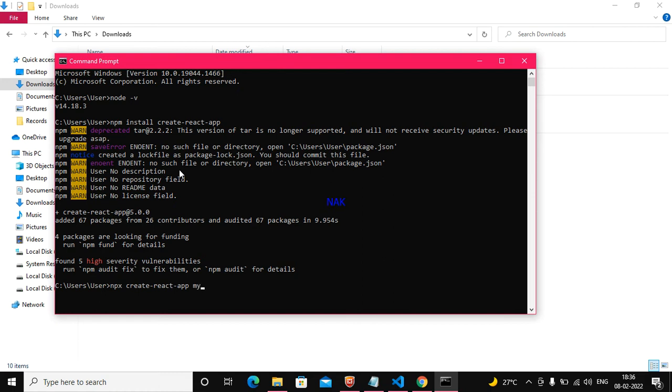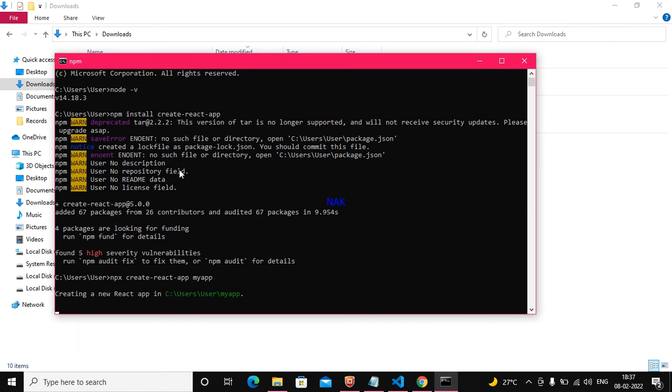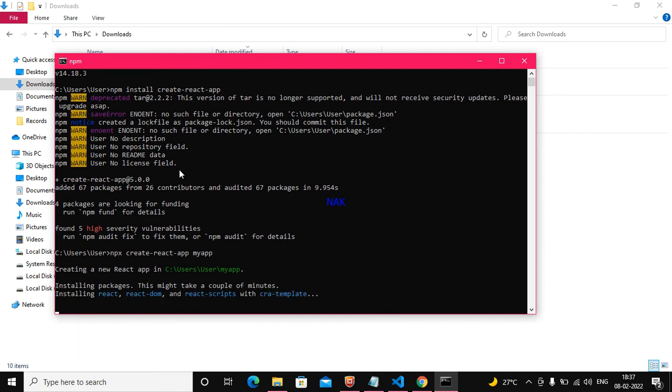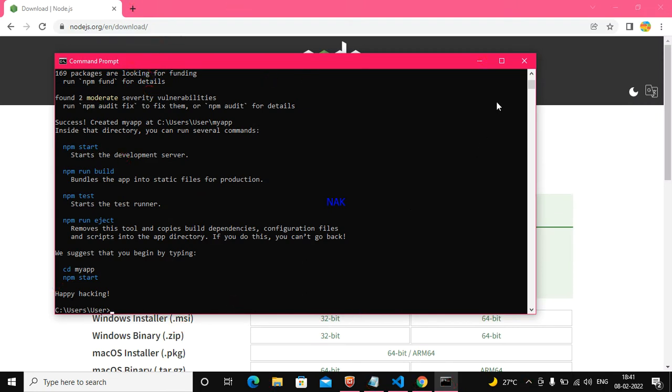My app is my project name. So click on this one. It will take some time to create your app on your local machine, because based upon your machine performance and your internet connection, it will take a couple of minutes to install it. So please wait. It will take approximately 2 to 3 minutes to install your packages. Once all these packages are installed, it will finally display like happy hacking.